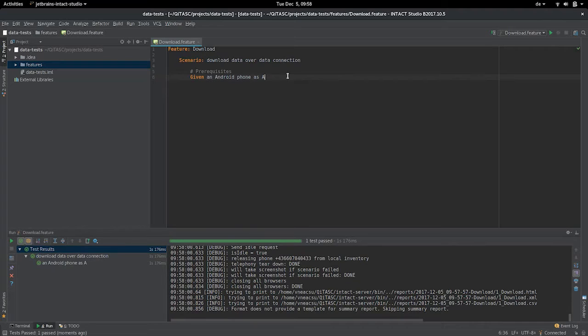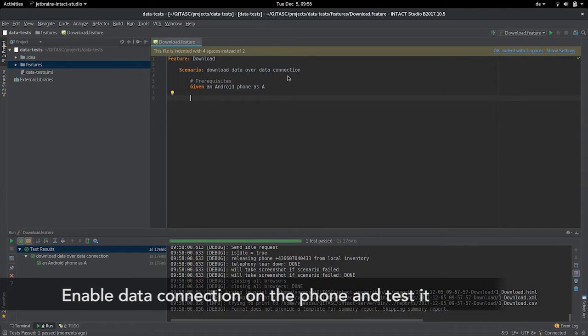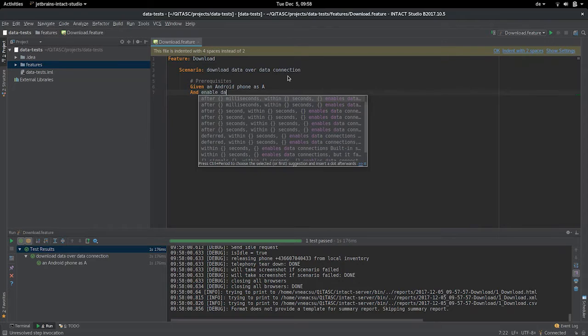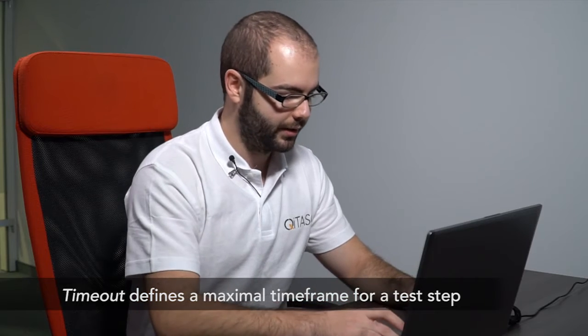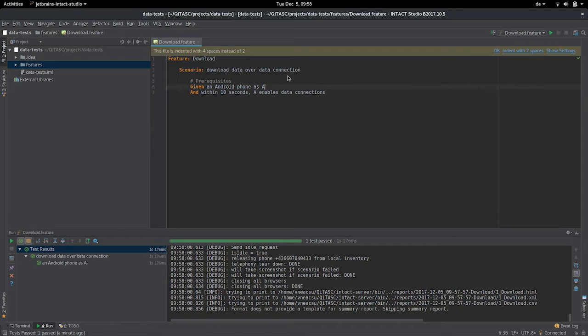Okay. Next step here, because we want to test the data connection, is to just enable data connections on the phone. So I'll go ahead and type, it's still in the prerequisites, and enable data connection. Yes, here. So we need a timeout for this because intaQt will wait for some seconds. I'll just say within 10 seconds, A, which is our phone, enables data connection.